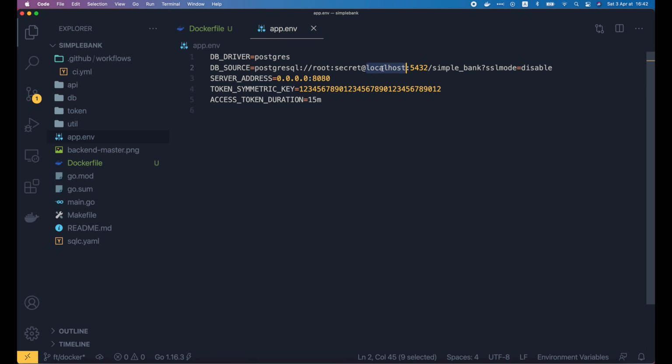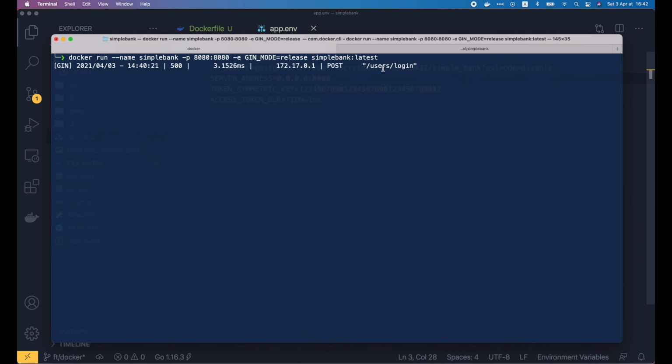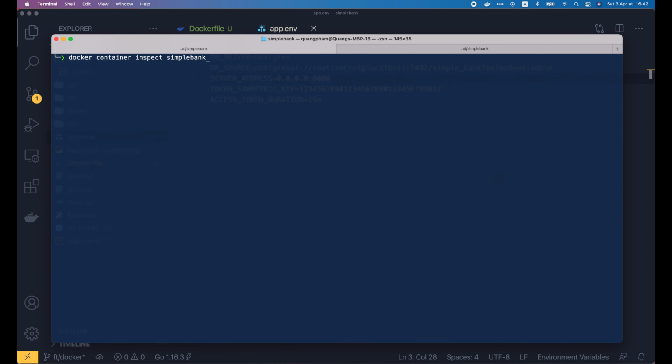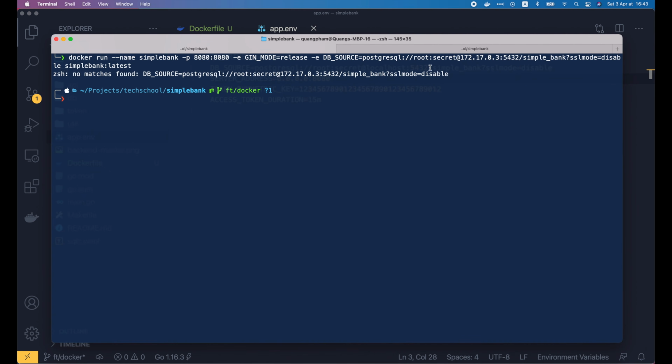Keep in mind that we are using Viper to read the config, and it has the ability to override the config written in the app.env file with the value we provide via environment variables. So I'm going to stop the current Simplebank container, remove it, and start a new Simplebank container. But this time, I will add one more environment variable to override the DB source value with the real IP of the Postgres container. Oh, we have an error because this DB source URL contains several special characters.